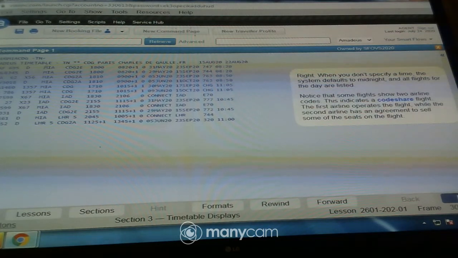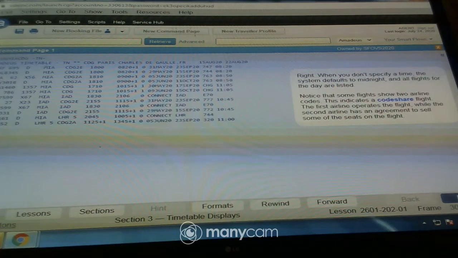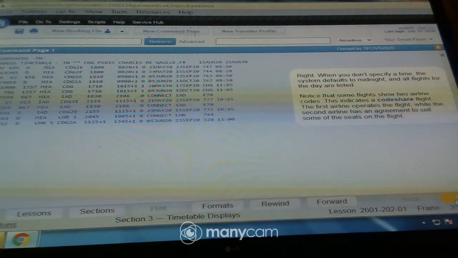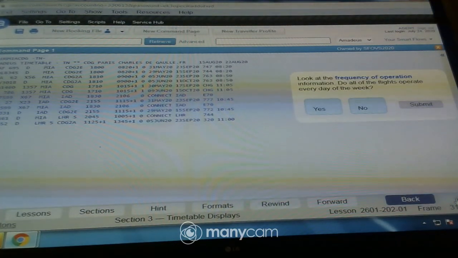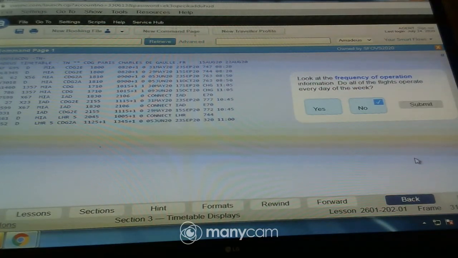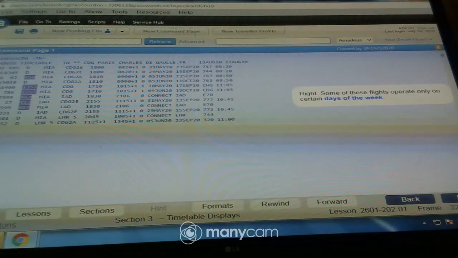So we have a code share. You can see Air France and Delta are code share because of this. And this one here, remember this. And then you add the C also. So look at the frequency of operation information. Do all the flights operate every day of the week? So if you look at it, they don't. Others operate different days.